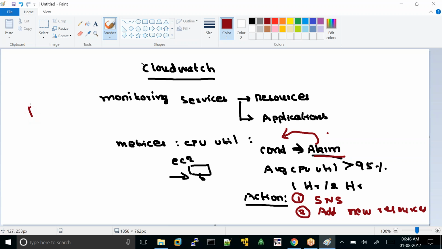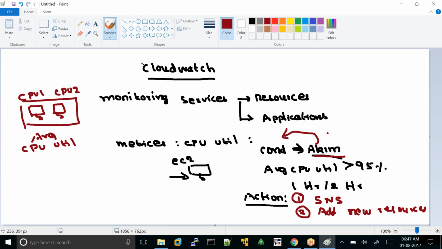Imagine now you have two servers, server one and server two. Here you are once again monitoring CPU utilization. You want to monitor another metric called average CPU utilization. If it is a single server, then it is CPU utilization. If you have multiple servers, you want to find out whether these two servers are handling the load in an efficient manner, or whether we have an overloaded or underloaded scenario.